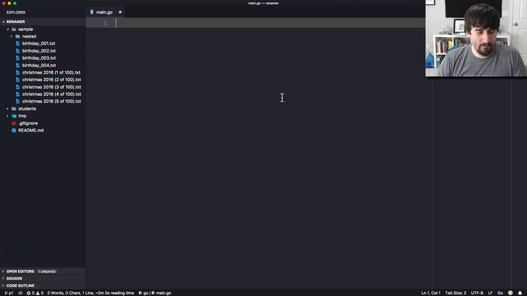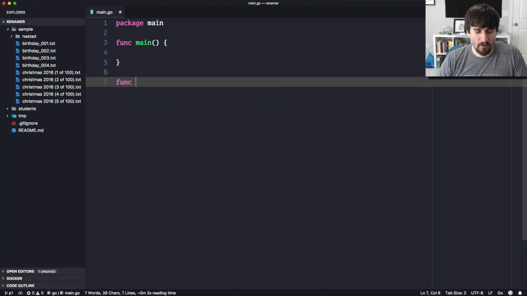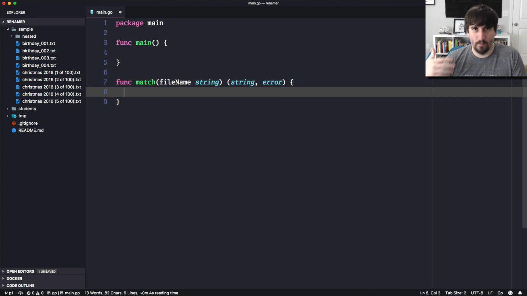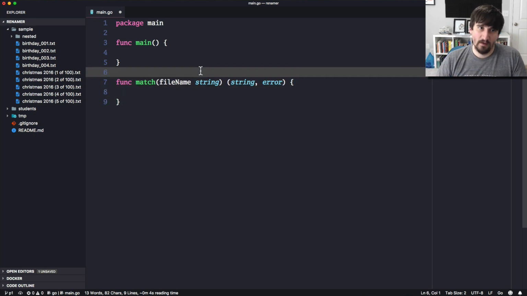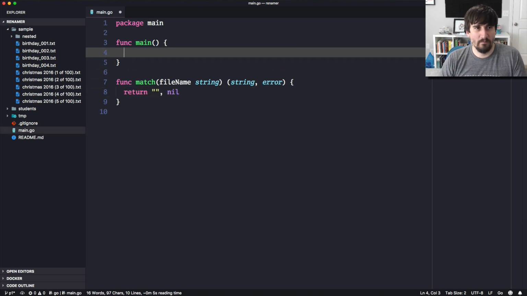We'll just do package main, and I'm going to write a function that we'll call match for the time being. I'm going to assume we're going to take in a file name, just a string, and that's probably all we're going to take. I don't really know. Then we're going to return a new string, which is, if we match it to something and want to rename it with something else, that's what that'll be. Otherwise, we're going to return an error, something like, hey, we didn't match, basically telling us that we didn't get a match for some reason. So for now, I'll just return pretty much nothing.